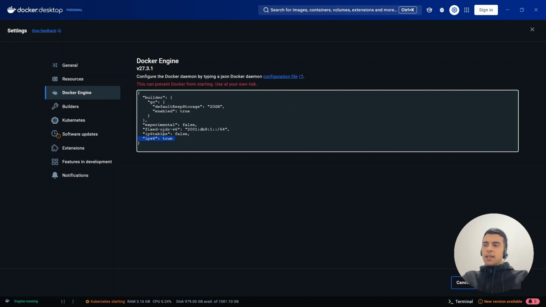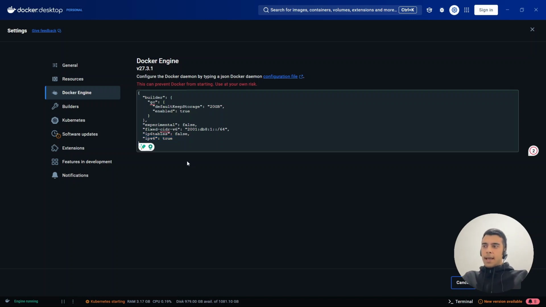You don't really need ip6tables unless you want to do firewalling based on IPv6, same as iptables for v4. But as you can see, I set it to false. Keep in mind that if you add this, you have to apply and restart for the changes to take effect. Now everything is set.